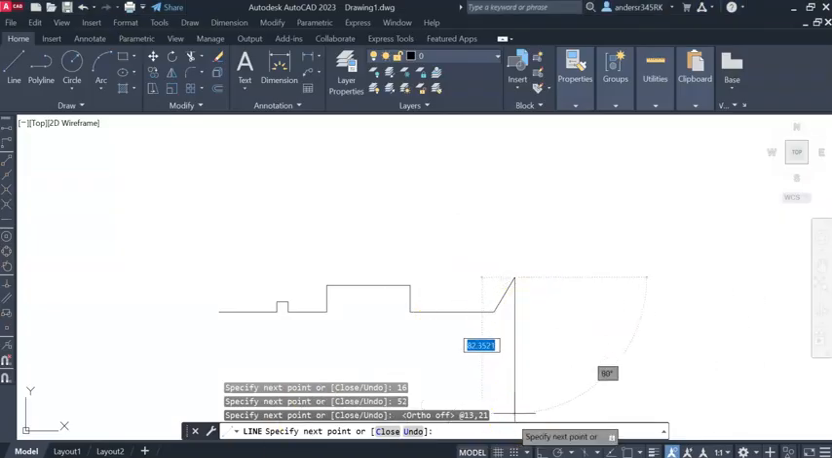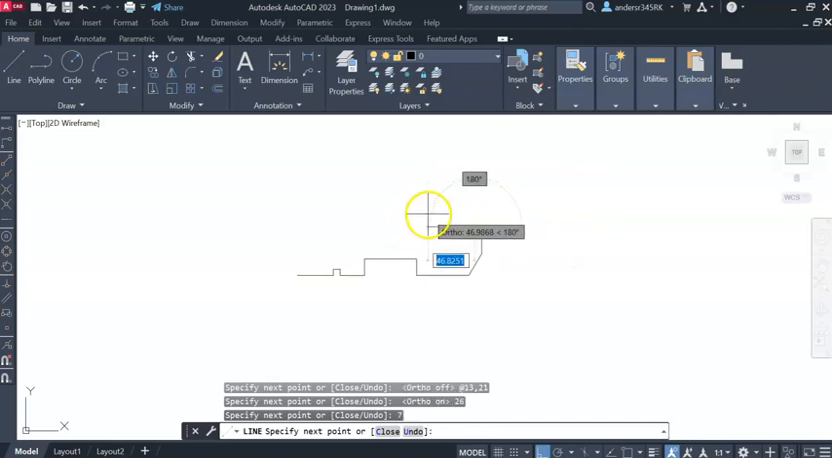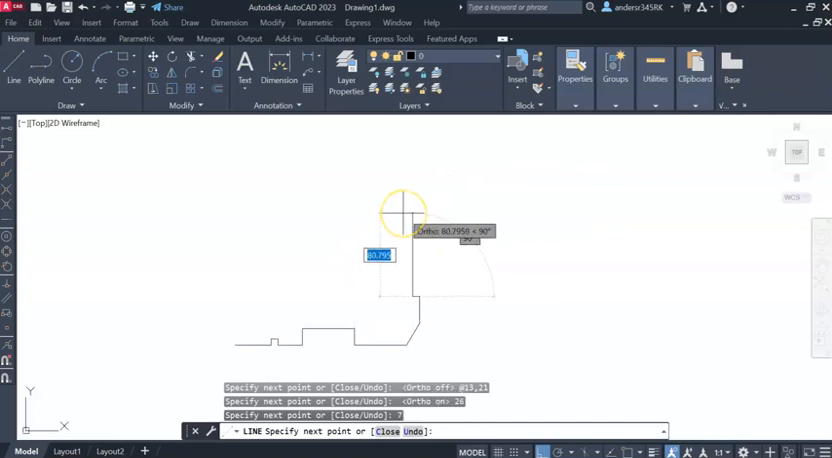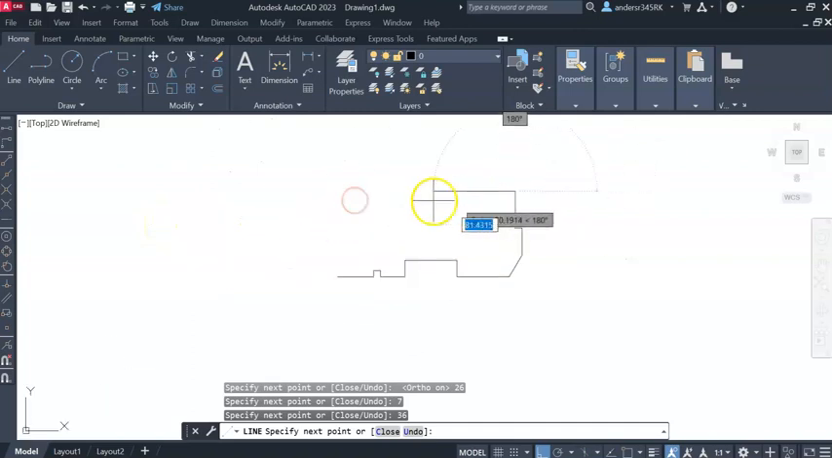Right, so I'm going to go 26 up. I'm going to put ortho back on. Then I'm going to go 7 to the left. I'm going to zoom out slightly. And then I'm going to go 36 to the top corner. And then right, now I can do a bit of mathematics.